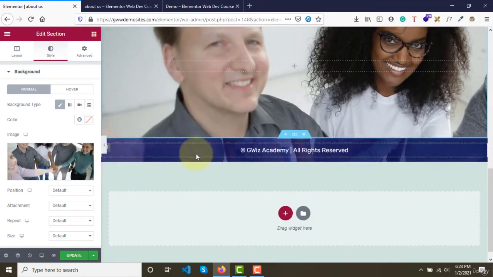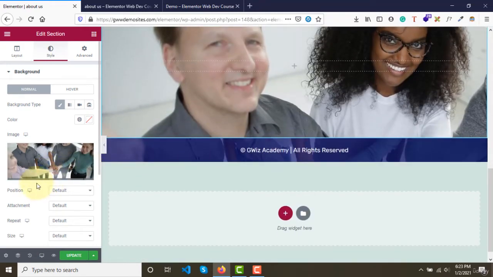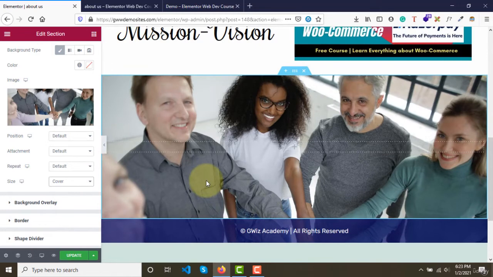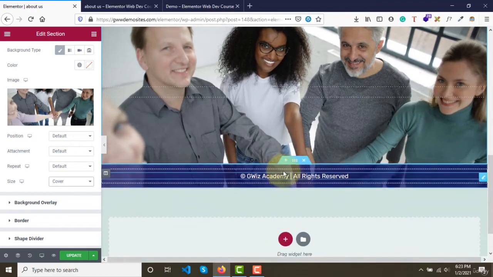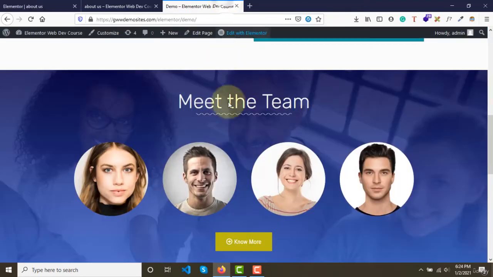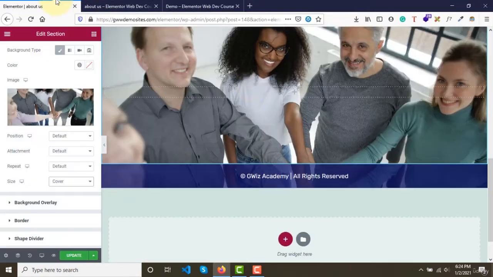So what we are going to do is size and put it into cover. So we're almost there, right? Now we need one more section right below this section, known as the let's connect section. So let's add that as well.